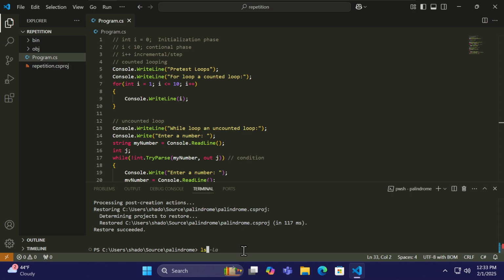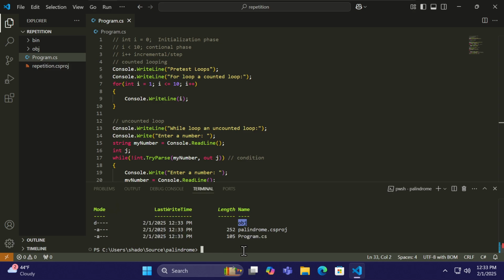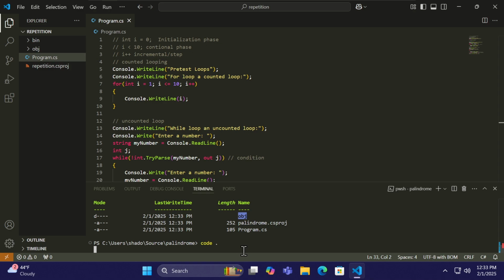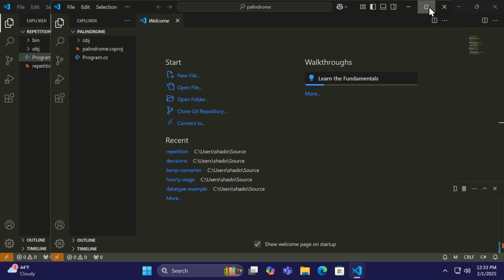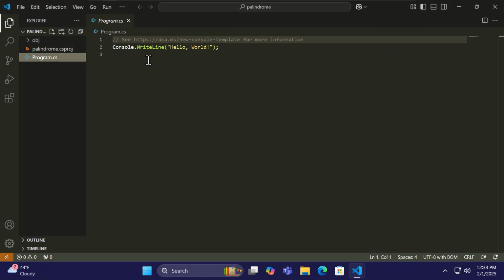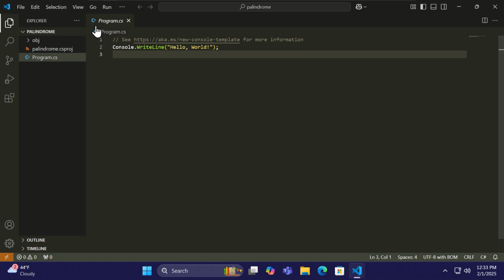So we're now in palindrome. What you can do is code dot. It should open that workspace. It did. We got a new template program here, so add that racecar. Okay, so what I want to do is go backwards and forwards here. We can think about this two ways. We can think of it as counted or uncounted, and it doesn't really matter here.